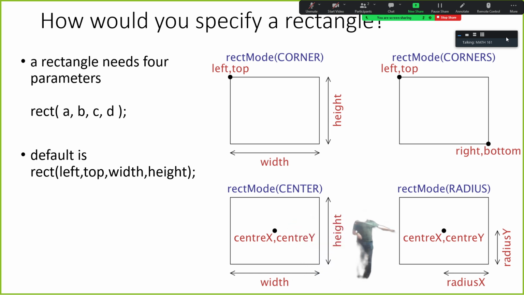And the last one here is where we do radius. So it's like the ellipse: we have the center plus how wide the radius is in each of those dimensions, rather than the full width. It's just a half width. Again, all of them are just four number representations, and it's how we interpret those four numbers.